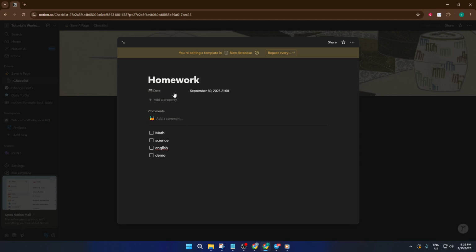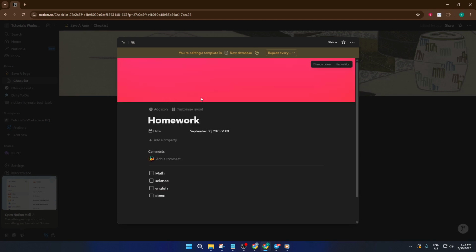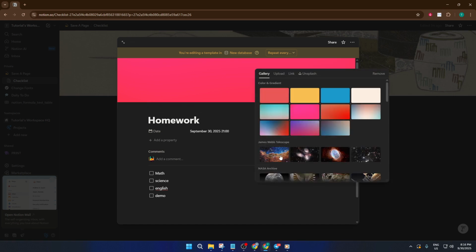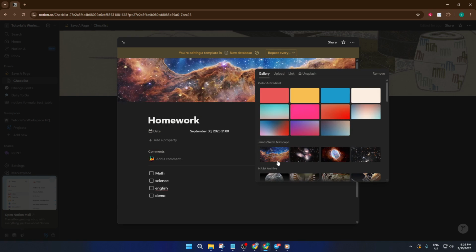And really, that's all there is to it. You can customize your template however you like to fit your exact needs. Maybe you want to add more properties, swap icons, or use it for something totally different. Notion templates are wonderfully flexible.